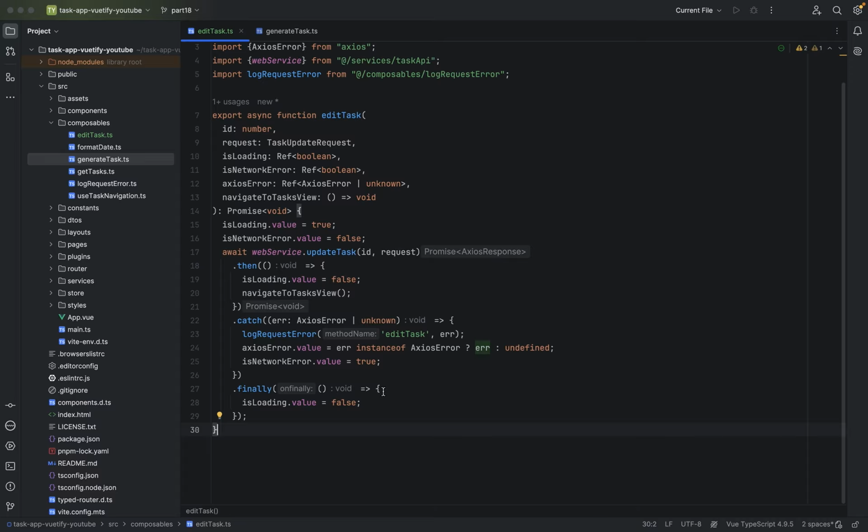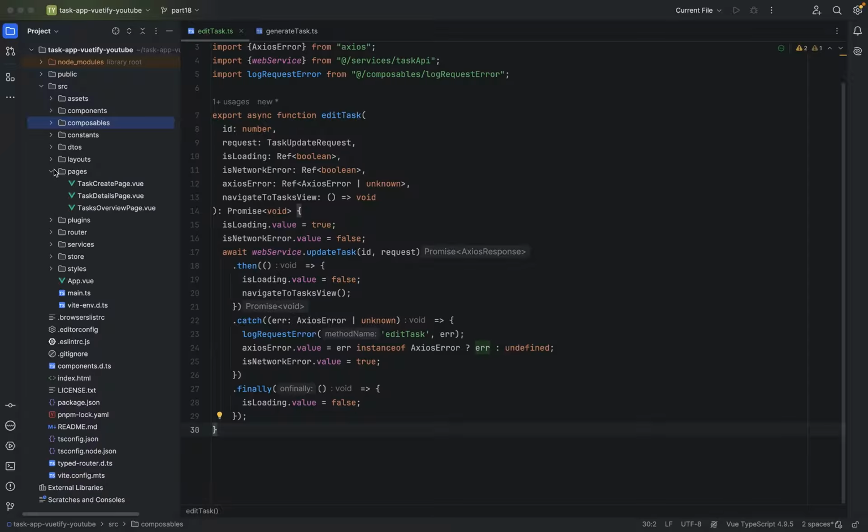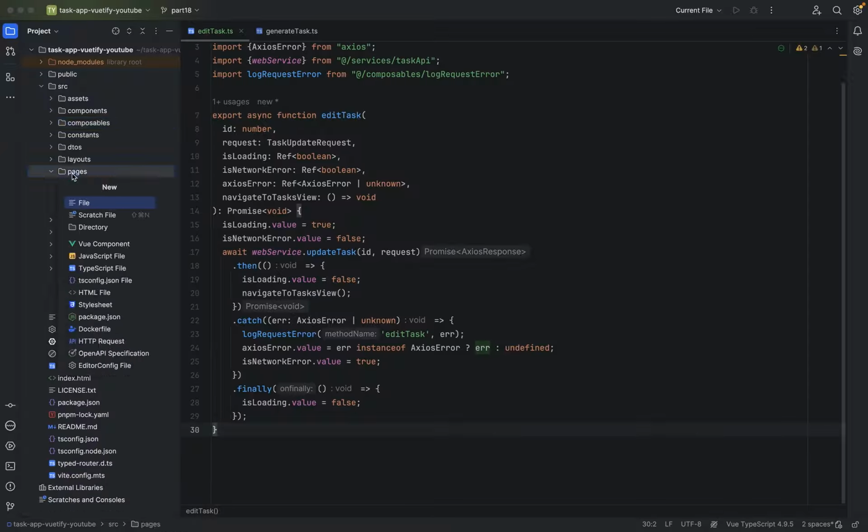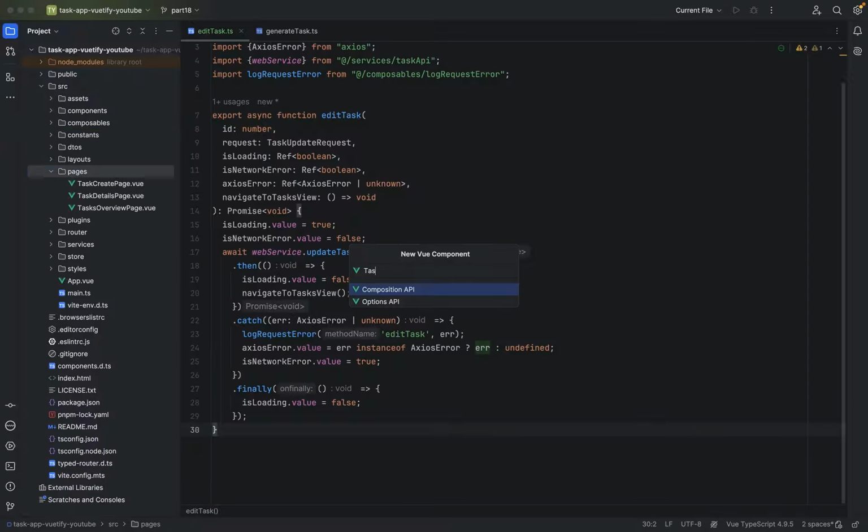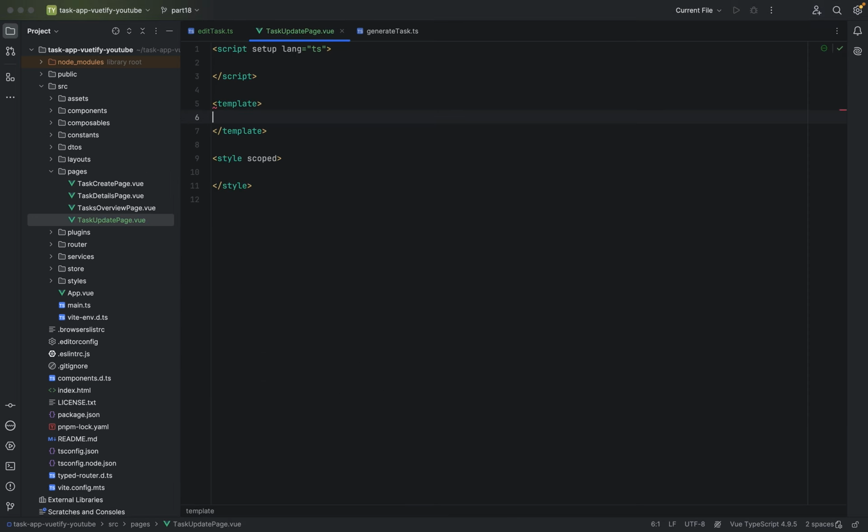Okay, now we have to go to the update page. So let's create the task update page.